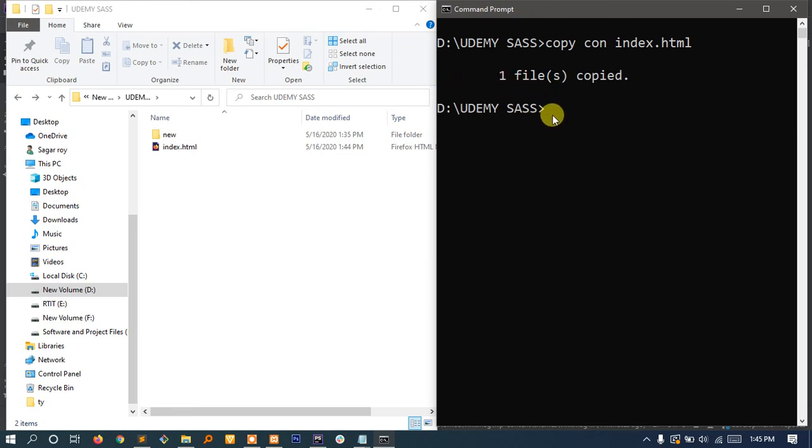Again, if I want to create another file called style.css, right, copy con style.css. If I press enter, nothing will happen here, so I have to press enter again. Okay, now the style.css file has been created, but the operation is still going on. In this case we have to cancel this operation again. To cancel it we have to press Ctrl+C. See, the operation has been cancelled. So we have created our files.